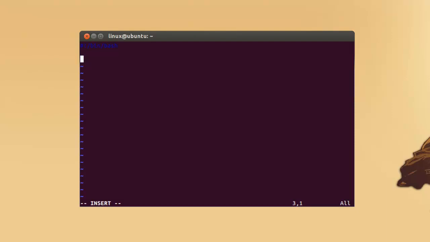So now we're going to type echo welcome to bash shell scripting. Then we're going to do a new line and type ls. And then we're going to type another echo: this completes the listing of directories.